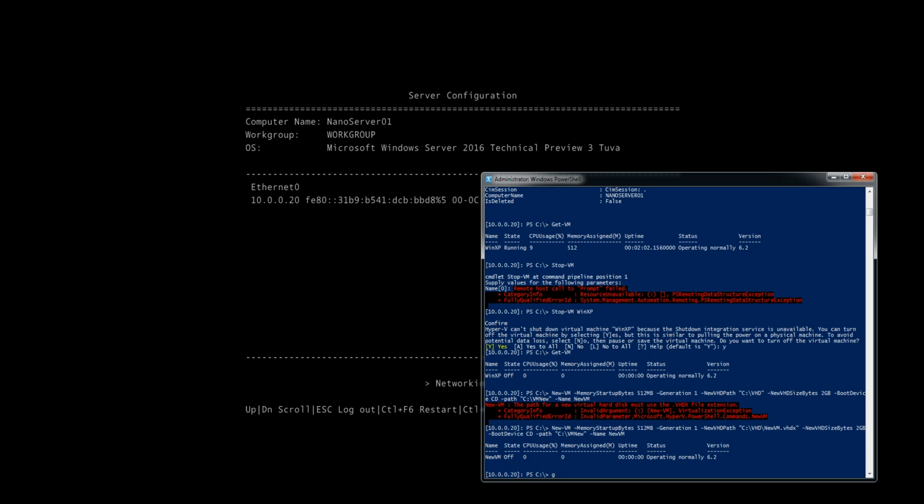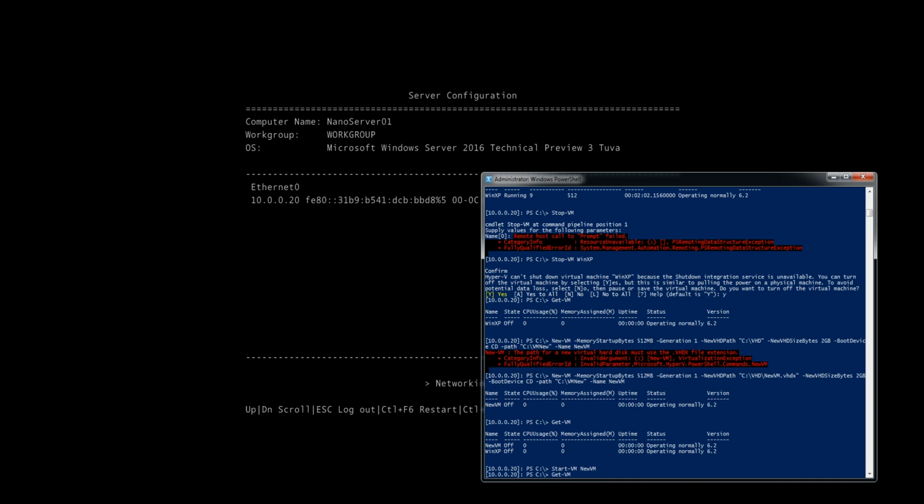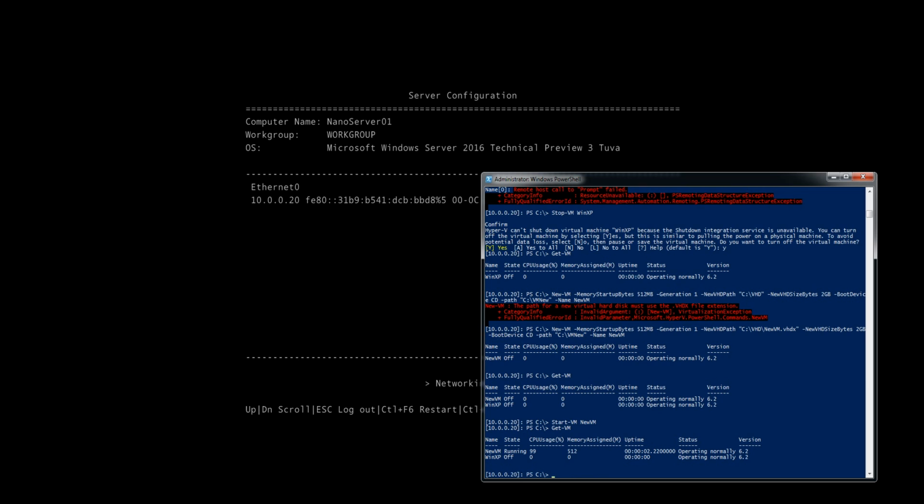So let's Get-VM, and now we have two virtual machines. One is the new VM, one is the old one, the Windows XP. So let me start the new VM. Okay, I've started that. Let's see. Yep, it's going to load now.